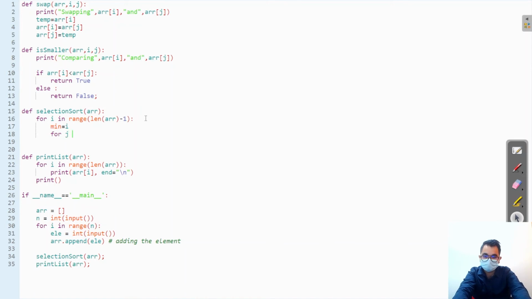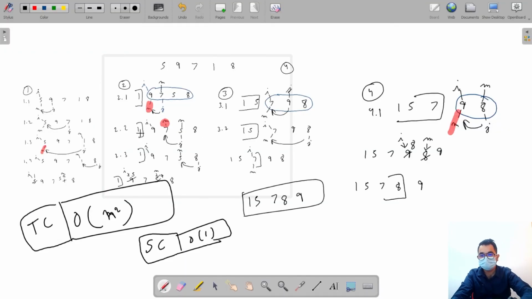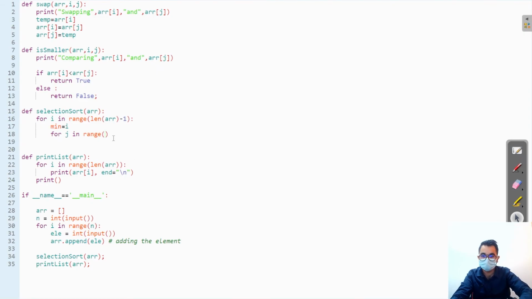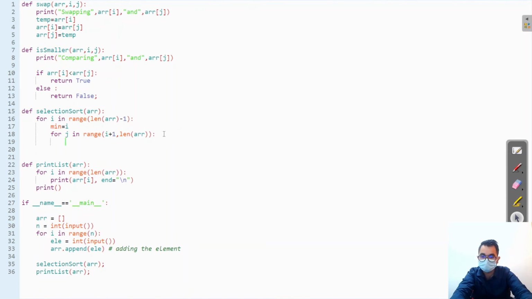Now j in range. You can see while I was starting my loop, I was starting my loop from i plus 1. My j loop or the inner loop was starting from i plus 1. So that's why I'm going to write the starting element as i plus 1. Okay, and it will remain till length of array.